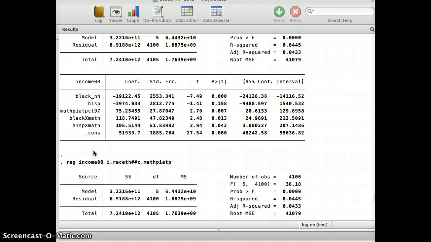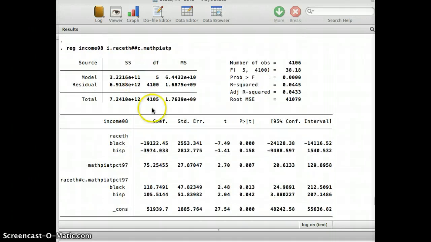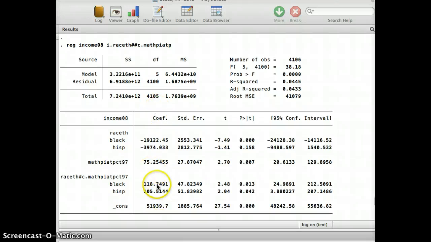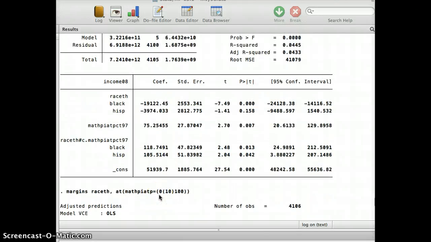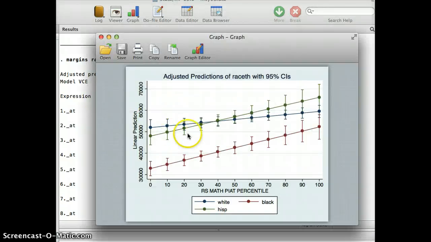If we do it the old school way, it's less coding on our part, but we get the same results. Then we can do our predictive margins and look at a graph, which in this case shows that for blacks and Hispanics, the slope is steeper for each increment of PIAT math score. That's the end of the tutorial.